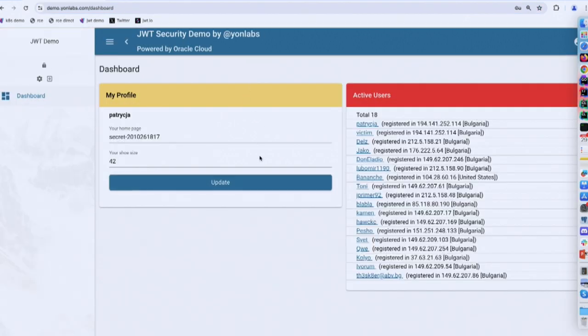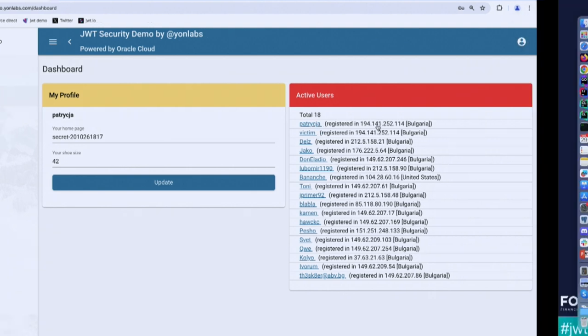Once I'm logged in, I see active users. So you've been very quick. There are a lot of you already registered. So I do have some accounts to be hacked. Thank you.